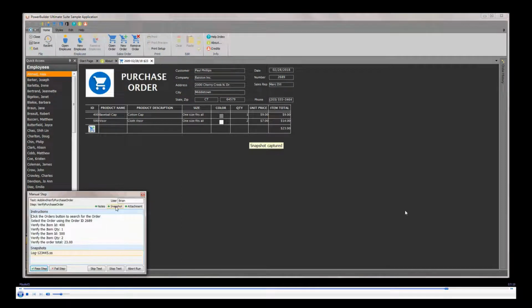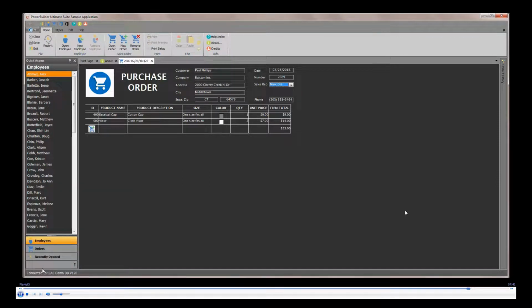I can also take pictures. So you notice I took a snapshot of the screen. I could add attachments, I could add notes, and all of this stuff will show up in the results file when we look at the results of the test. So anything that the manual tester wants to record will get recorded into the results.